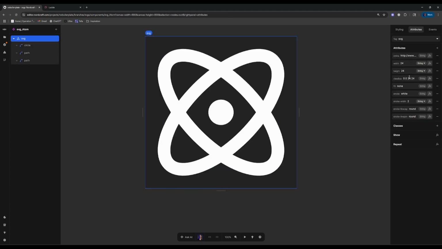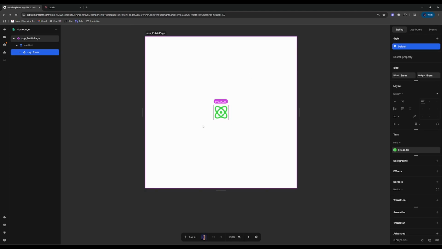So if it's set to current color, that is currentColor in camel case. So that means a capital C for color. Then we can see that it does take on the color attribute for text.